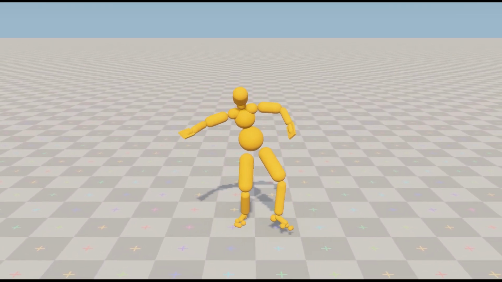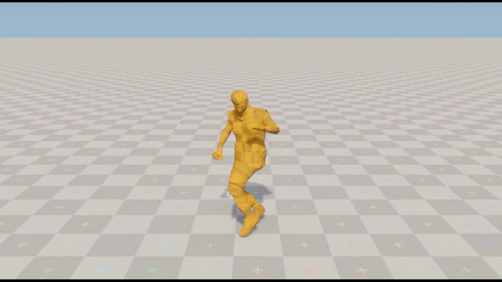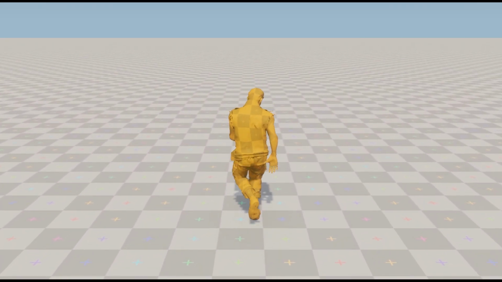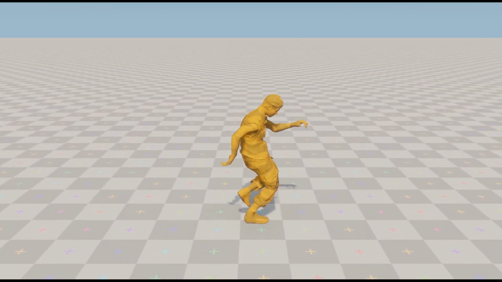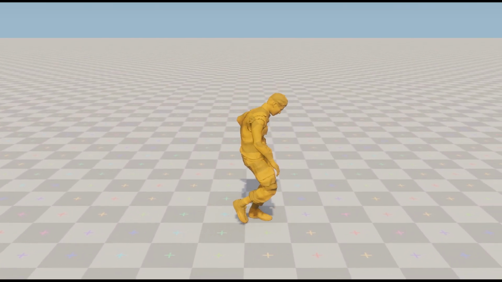In conclusion, we show a method of motion tracking using supervised learning that produces high-quality motion using an internal model of the simulator dynamics to directly optimize the policy via backpropagation.